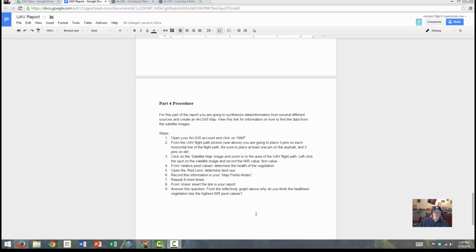Today we're going to look at part 4 of your UAV data, and this is actually creating the ArcGIS map. I'm right into the data page, how you put your material together here. I'm going to be flipping back and forth a little bit, so please follow along with me. You could open your ArcGIS account and click on Map, and then just minimize that.